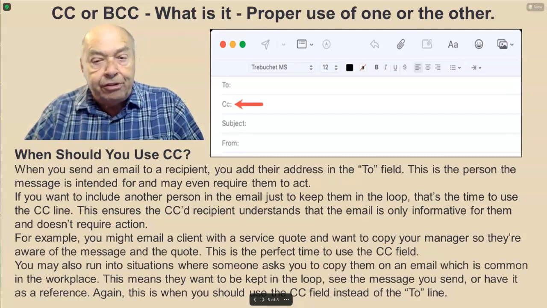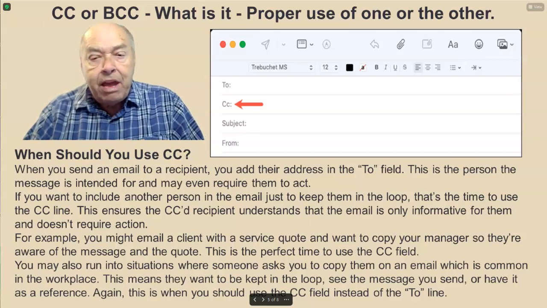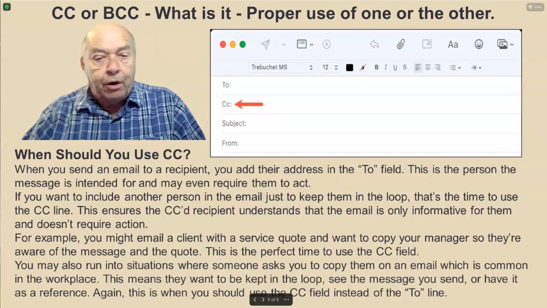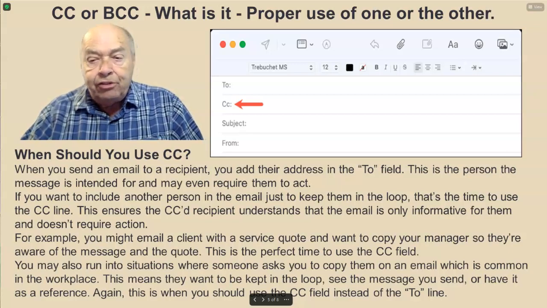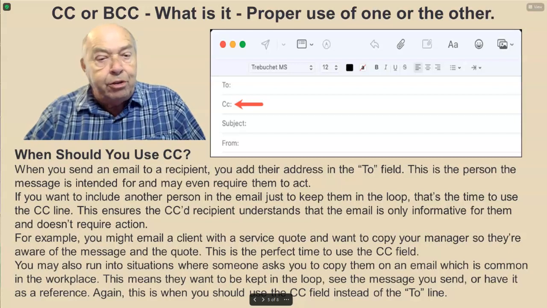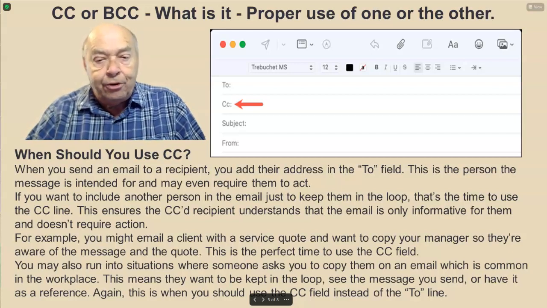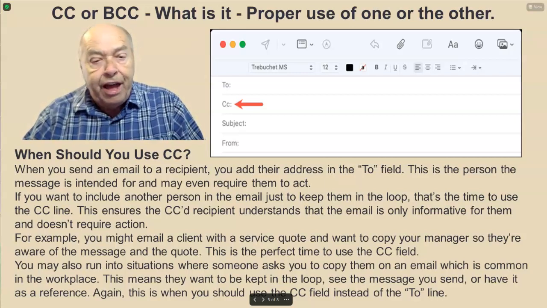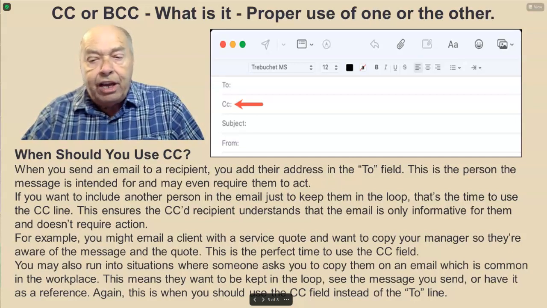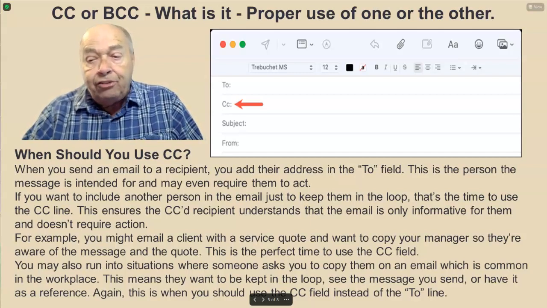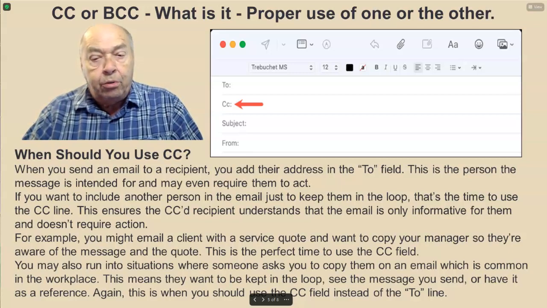So when should you use CC? When you send an email to a recipient, you add their address to the To field. This is the person the message is intended for and may even require them to act. If you want to include another person in the email just to keep them in the loop, that's the time to use the CC line. This ensures the CC'd recipient understands that the email is only informative for them and doesn't require action. For example, you might email a client with a service quote and want to copy your manager so they're aware of the message and the quote. This is the perfect time to use the CC field.